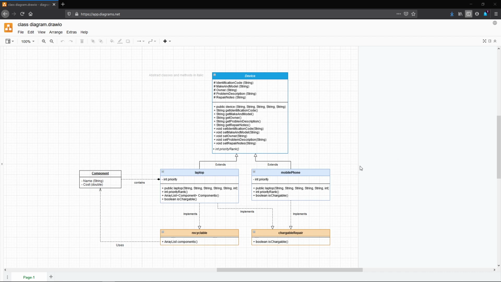So I've got quite a few things going on in this class diagram. We're going to attempt certain parts of it and see how we get on. The first part we're going to try and attempt is the device class. Now, just a quick explanation. This device class, we're going to implement it. First of all, we're going to implement it as a concrete class. And then we're going to turn it into an abstract class.